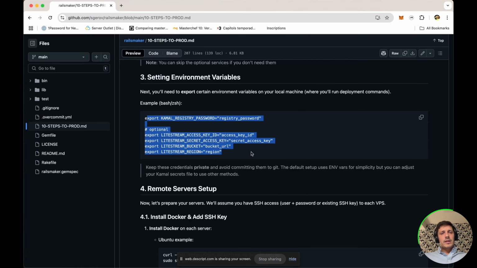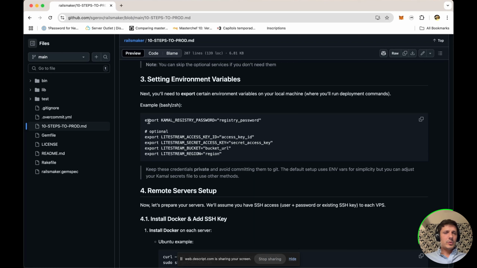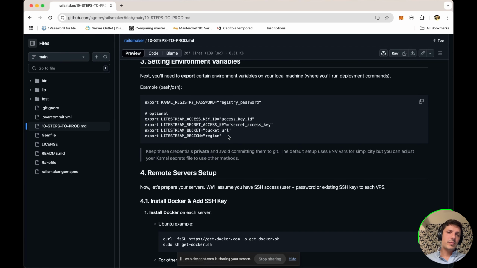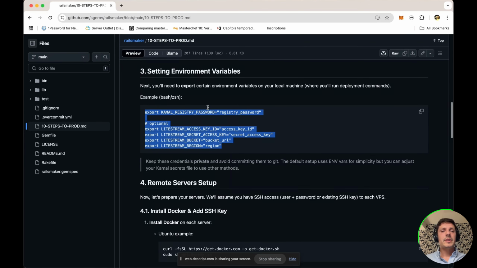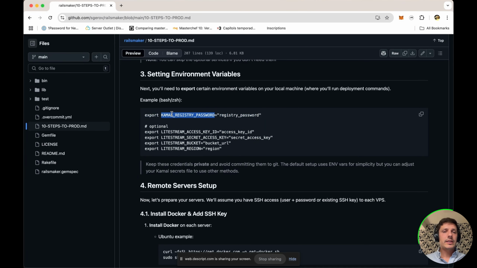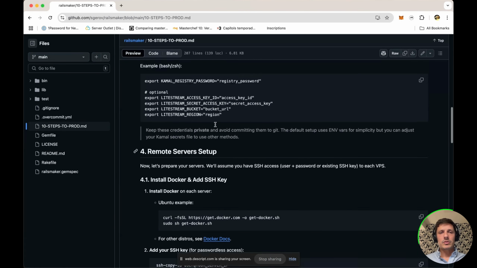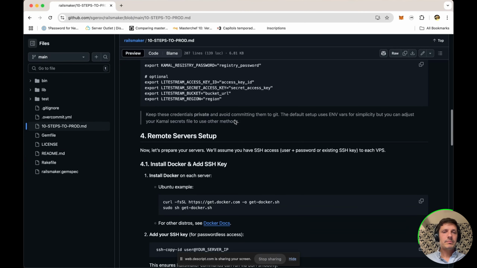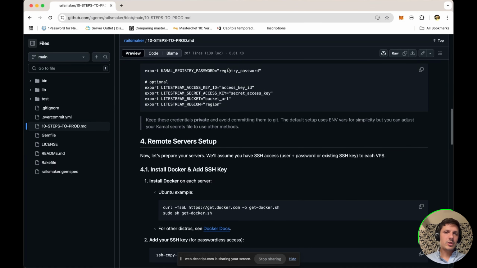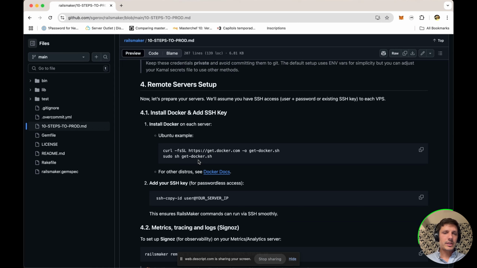We need some environment variables to be able to keep going. Initially, you will need to export them for the generator to work, but later you can change your Kamal secrets and take them from wherever you want. Just for the sake of simplicity, I'm using environment variables, and you don't need Litestream if you are not backing up the database. As a start, you could just try it out without that backup. I already exported them and am not showing them for obvious reasons, because I will keep using them.